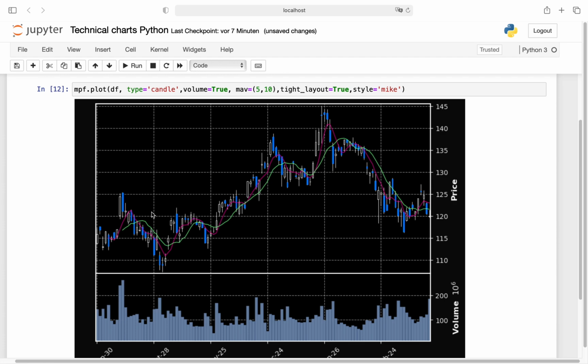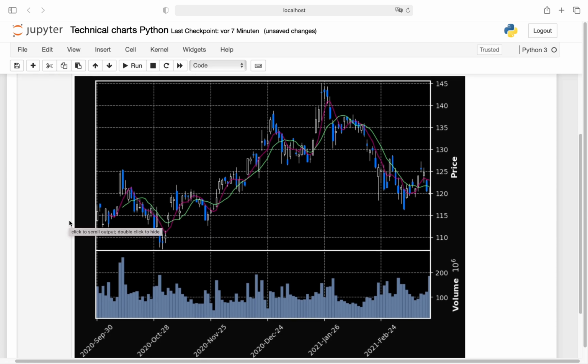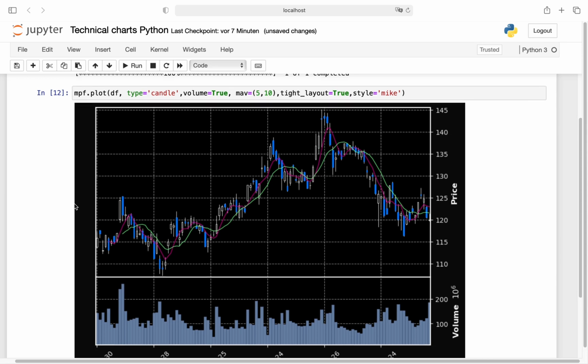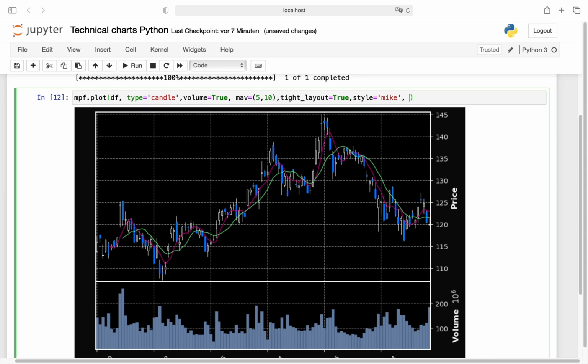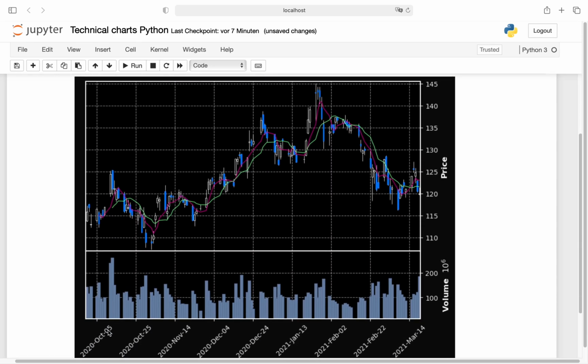But what else do I want to show you? You can also turn off the non-trading days, right? So weekends, for example. I find that pretty helpful. You can do that by show non-trading as true. And now you see that you have those gaps here in the volume, but also in the chart, right? So yeah, pretty helpful, I think.